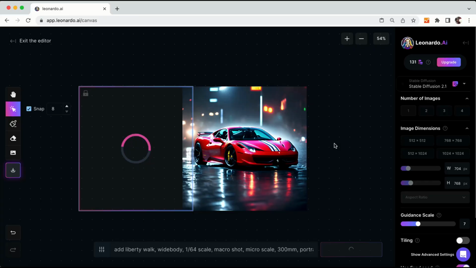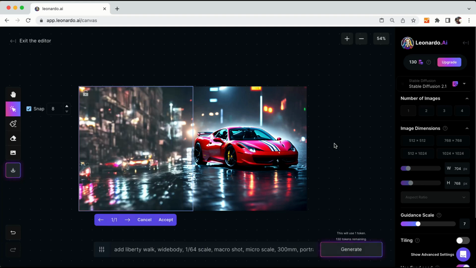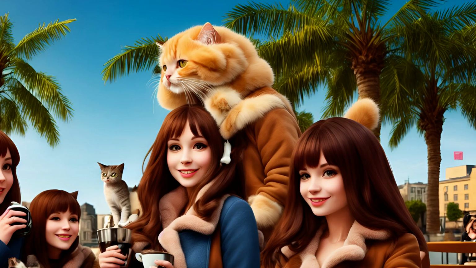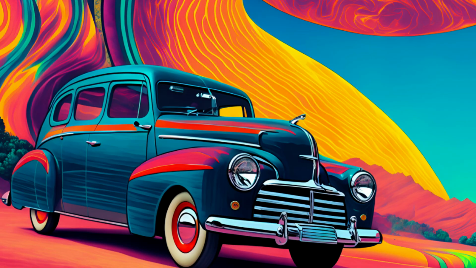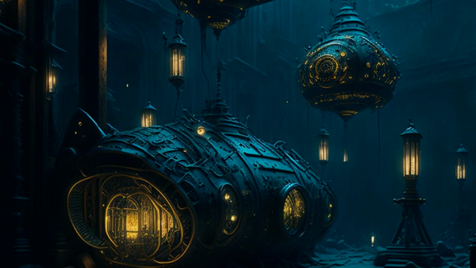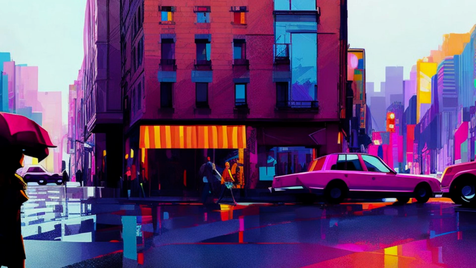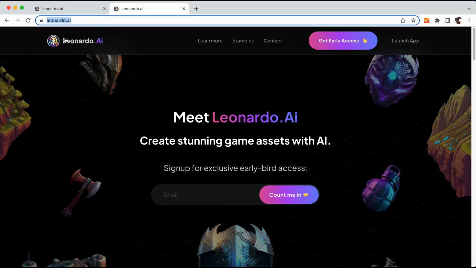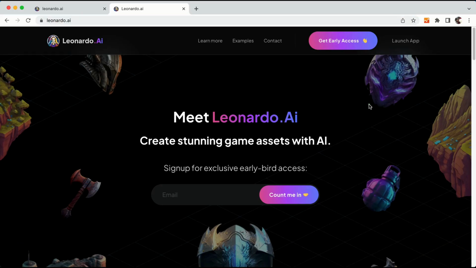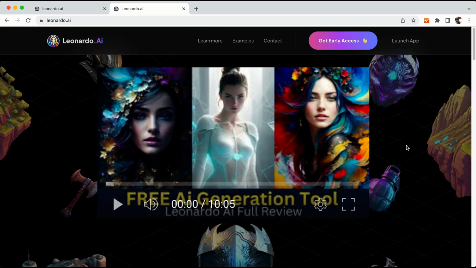Today we are going to talk about how to use Leonardo AI Canvas to generate art. Leonardo AI Canvas is an amazing tool that allows you to create stunning digital artwork without any prior experience in art or design. So we are going to use Leonardo AI. If you are not aware of Leonardo AI, please check my video, and I will show you how to get access to it.